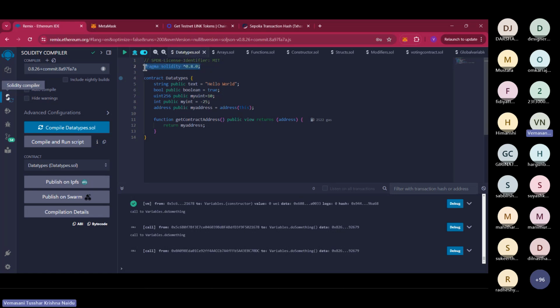After defining your Solidity version, you just start with contract. If you know Python, Java, or anything, this is essentially like a class that you define. You start by putting the keyword contract here, then the name of the contract you're going to write. You open these brackets and start coding inside them.